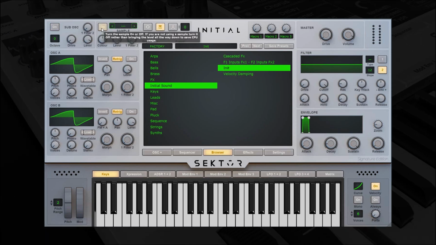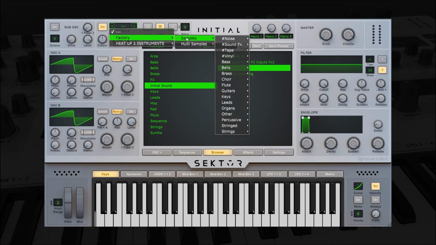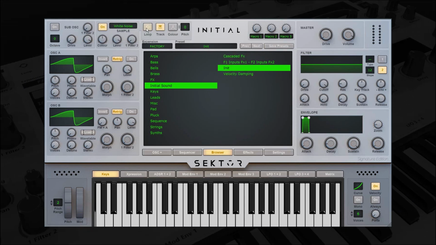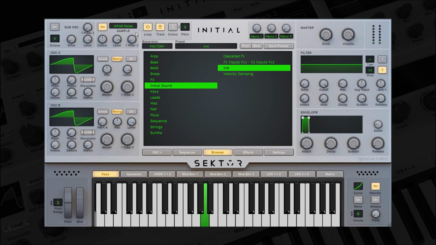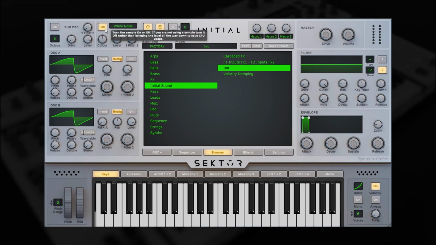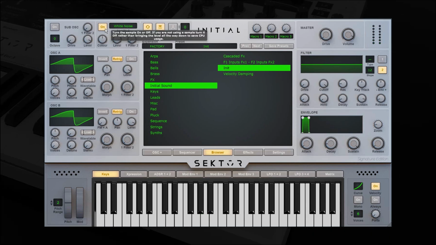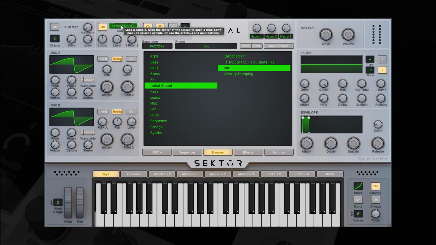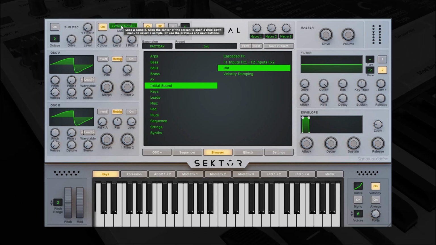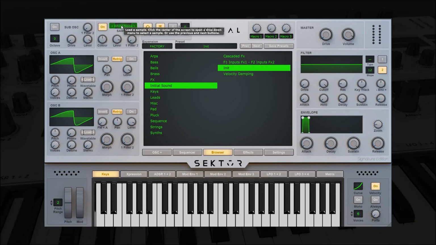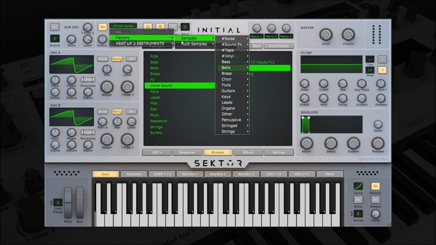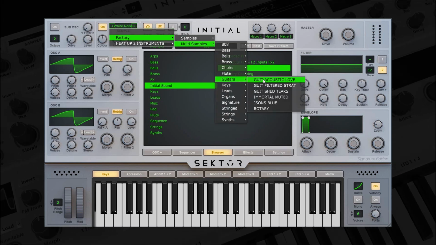To activate the sampler, we click the on button and select the sample from the list. There are 2 kinds of samples in Sektor. We have regular samples, which are basically just one wave file. You also can add your own wave files to Sektor, and we have multisample instruments.